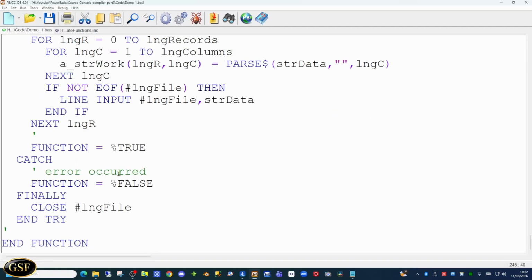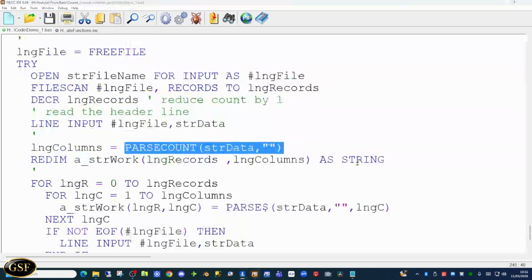And should an error occur, we will return the value false. Otherwise, we will return the value true. So now that we have that set up, let's go back to our process function.